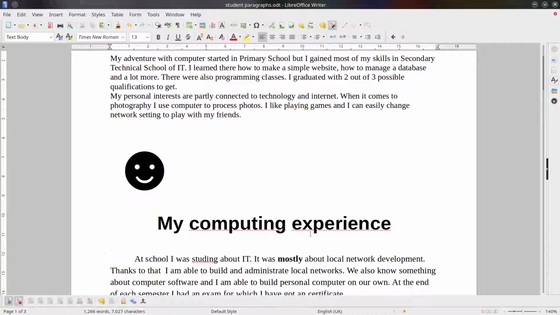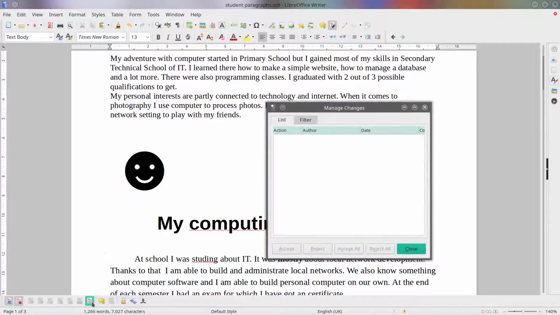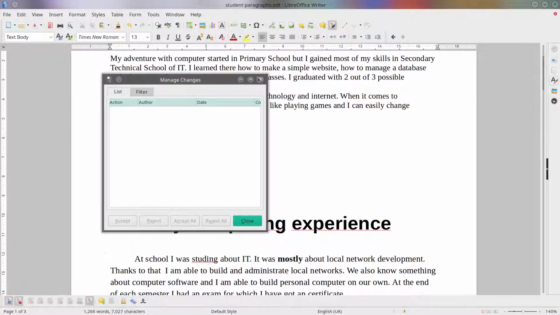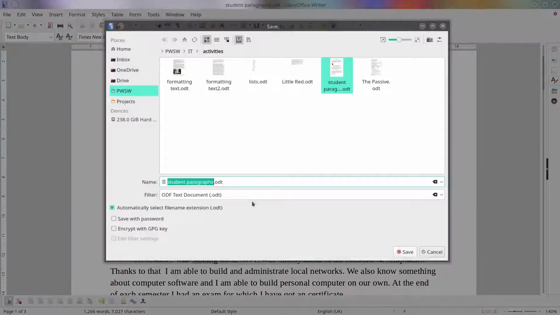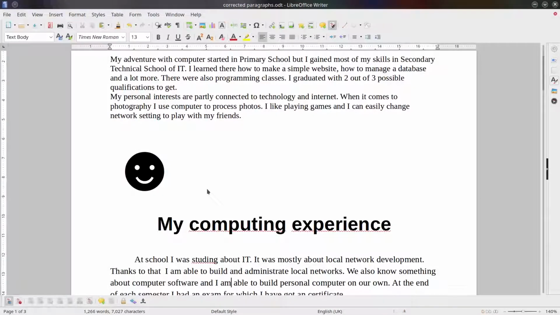So once you accept the changes or reject the changes, then of course you have no recorded changes. So this window is empty. You're done. So I'm now going to save the changes, save the document, but I'm going to use a different name. So I'm going to save it as, and I'm going to change the name to, for example, corrected paragraphs. And the reason I'm doing that is because I want to compare the documents.